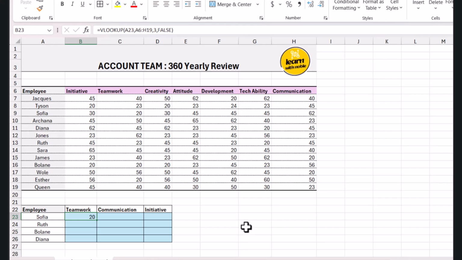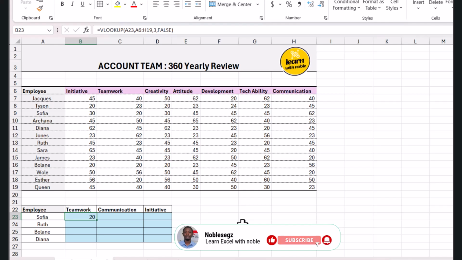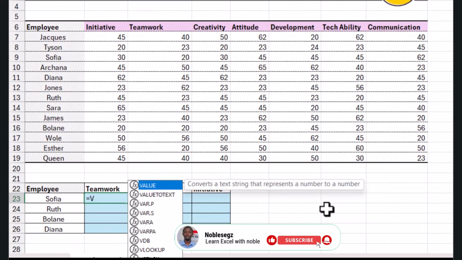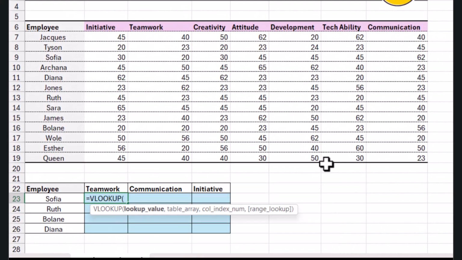So that is it. Now how do we combine the MATCH function? Okay, now we are going to use our MATCH function to represent the column index from the VLOOKUP. Now this is what I mean. Equal to VLOOKUP again. Now the value we are looking up is Sophia. Okay, comma, then the table array, which is your data range. We select the entire data range from the spreadsheet.